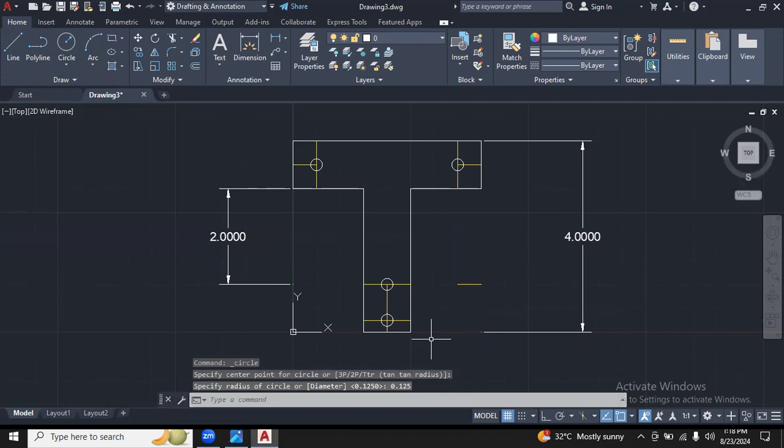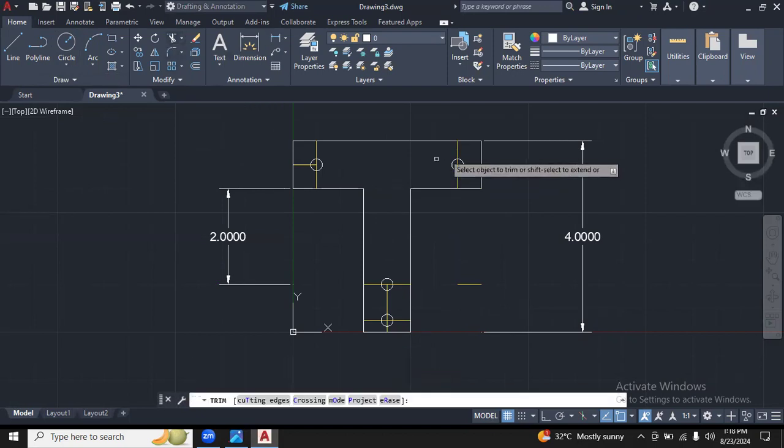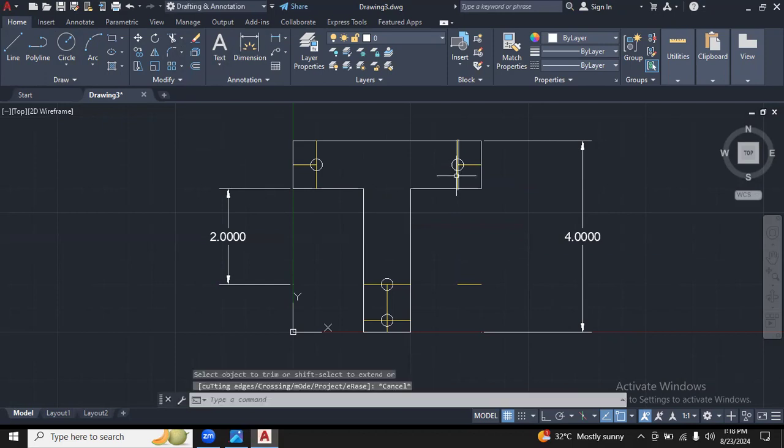0.125, like this. Escape. Now you can trim off these lines, or it is better this time to just select and delete them in one go, because we don't need them at all anymore, and delete.